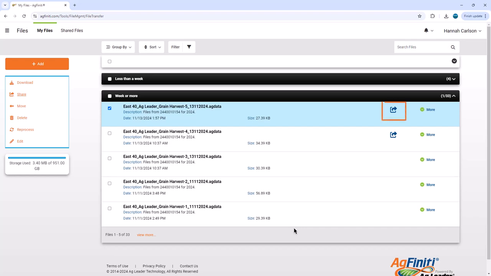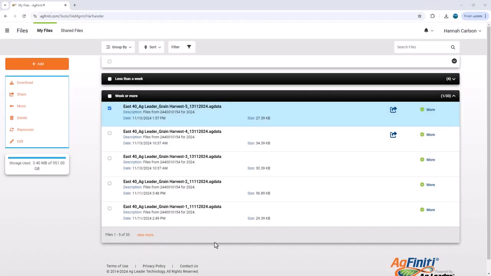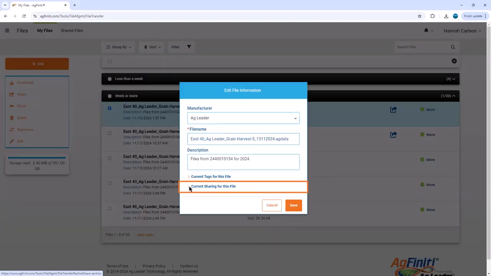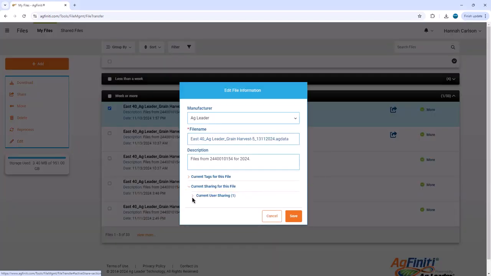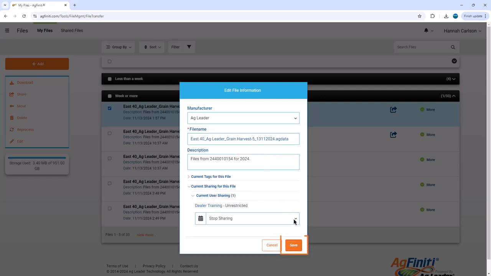After sharing a file, the sharing icon will be displayed to the right of the file details. If you wish to stop sharing a file before the expiration date that you previously selected, click on Edit File. Under the current sharings for this file selection, use the drop-down menu to choose Stop Sharing and click Save.